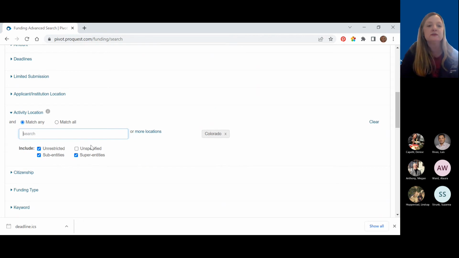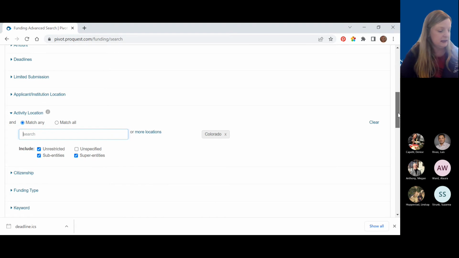Unspecified are just for those records where the funder hasn't taken the time to specify where the grant can occur. So if you do select that, you will get some results that are not applicable because they could take place elsewhere. It's just that the activity location field will be blank. So I would leave it like that.